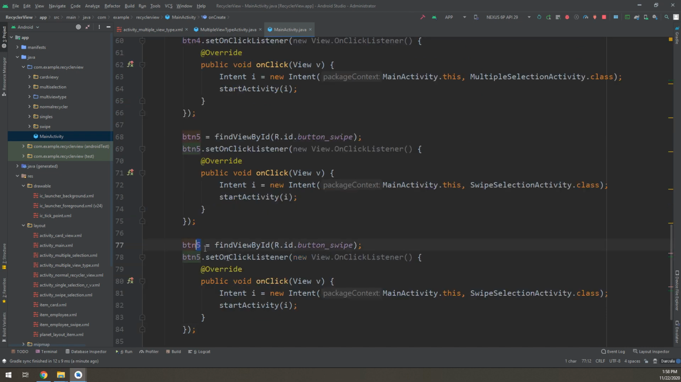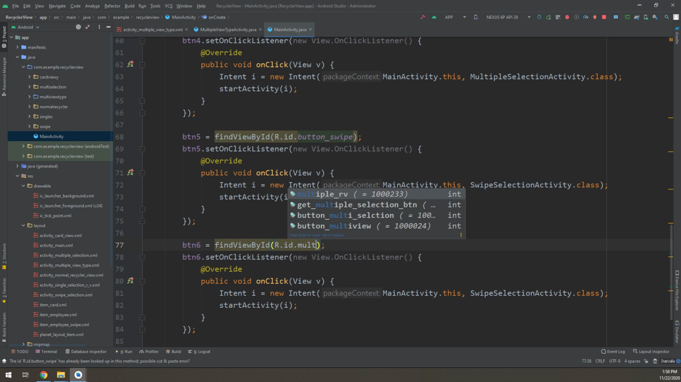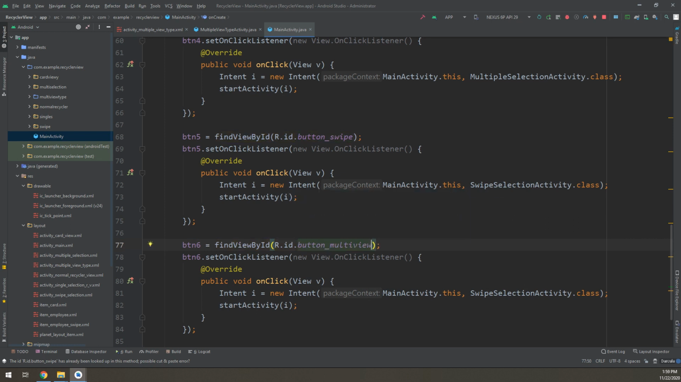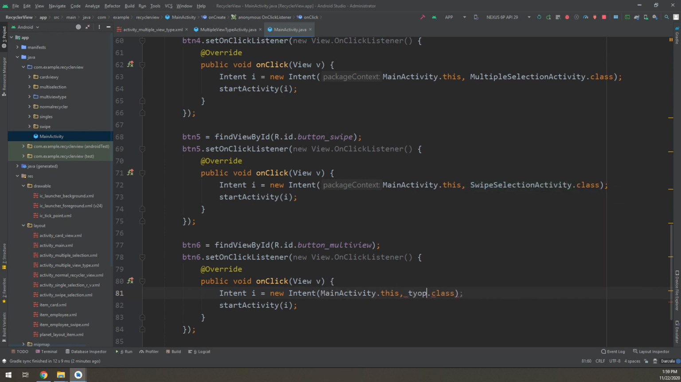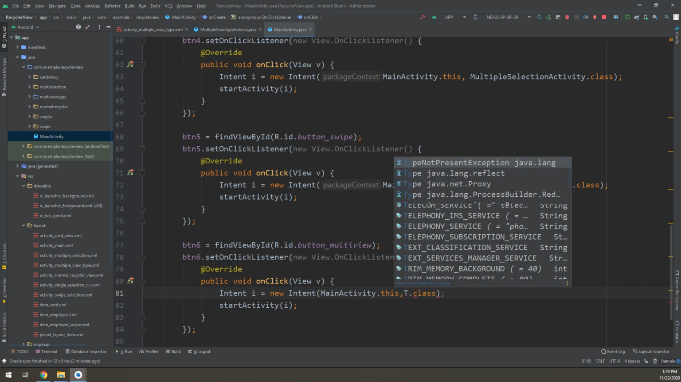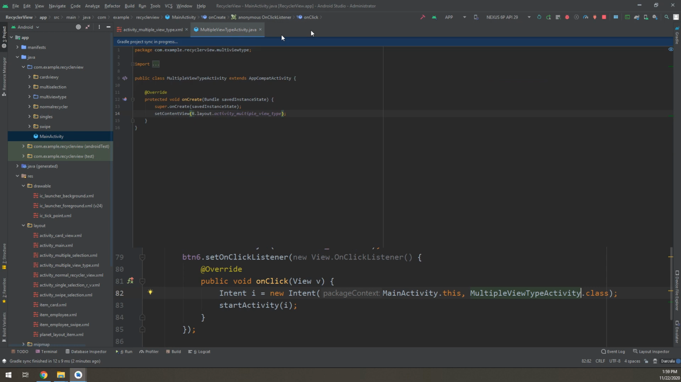Copying and pasting this, I will make it as multi-view, okay? And it will take us to the activity that we have created before, multiple view type activity. Okay, we have done with the main activity.